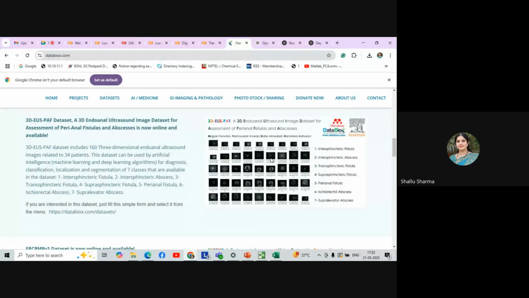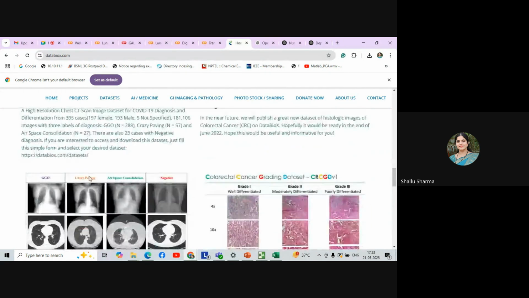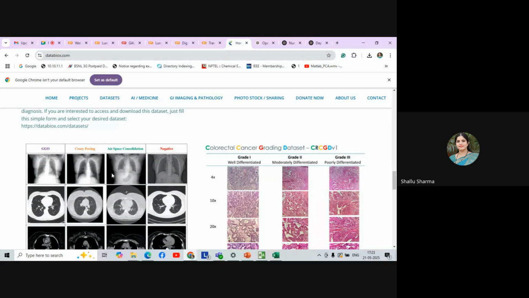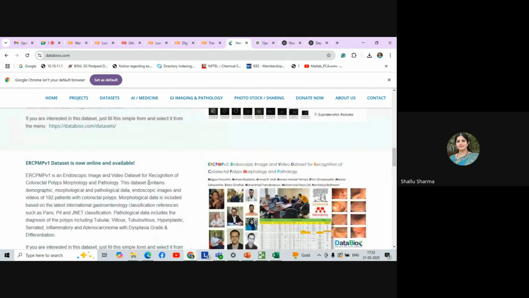They also have a video-based data set, an ultrasound images data set, and a COVID-19 data set also. So if you want to explore more data sets on the healthcare side, you can go through this website.